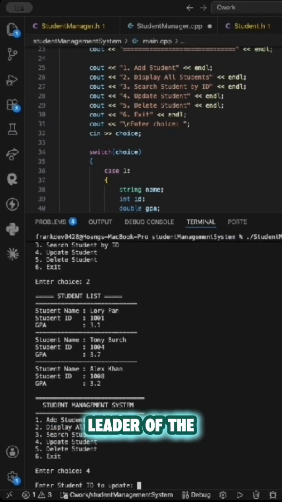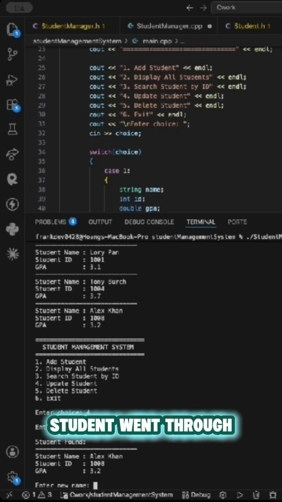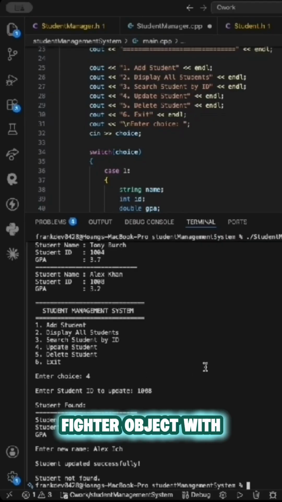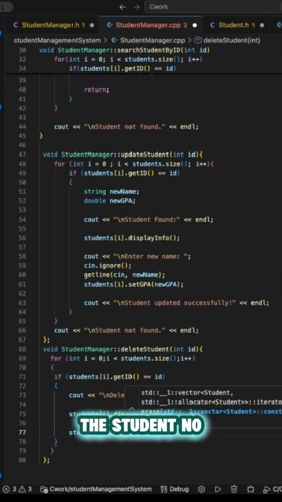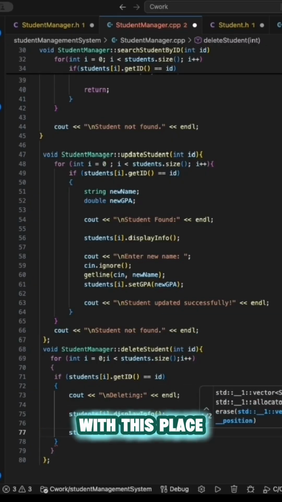Now let's delete one of the students. We enter the ID, find the object with the ID, delete the object from our vector, and the student no longer shows up when we display students.